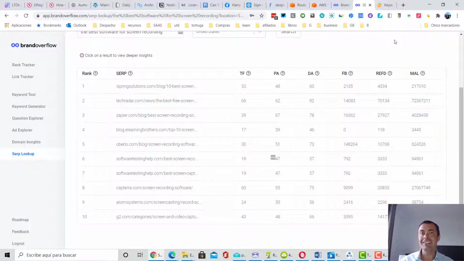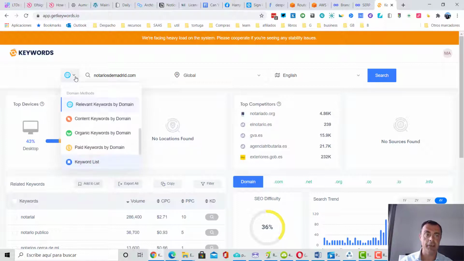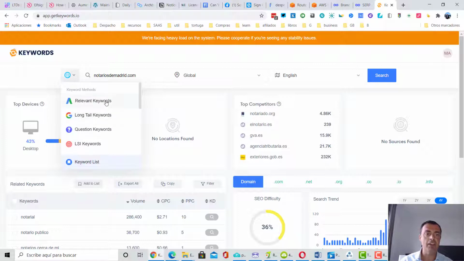So now, how does this compare to Getkeywords? If you go to Getkeywords, you'll see that you don't have anything to get the ranks. They have considered it sometimes, but I don't think this is the road they want to go. They want to focus more on getting results. And here you have a lot of information.